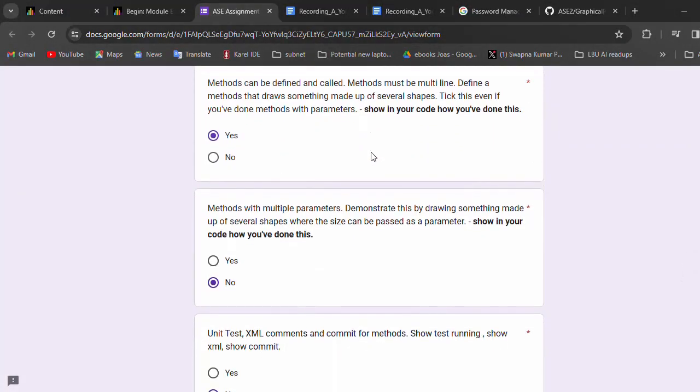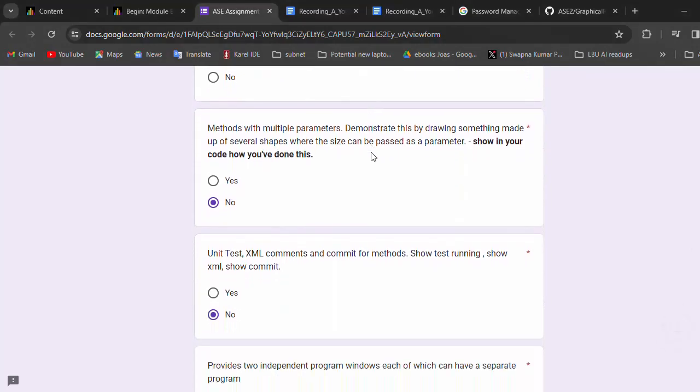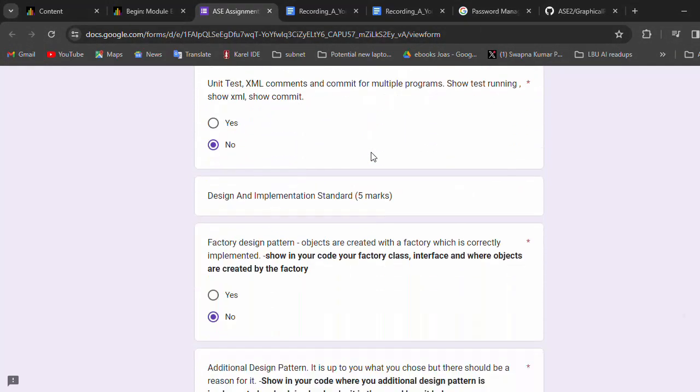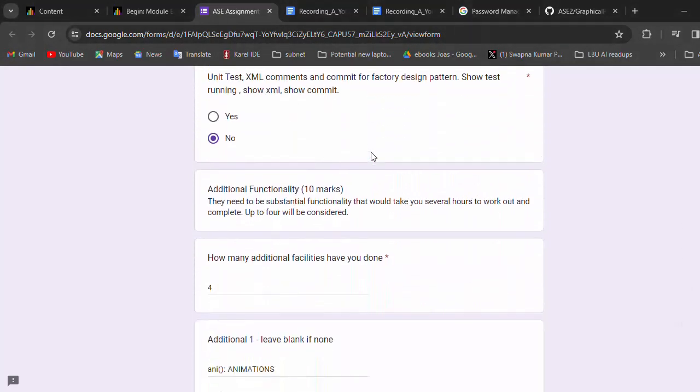Methods with multiple parameters, no, I'm not able to do that. I was not able to achieve multiple parameters. So where is the additional feature? Okay, additional features.